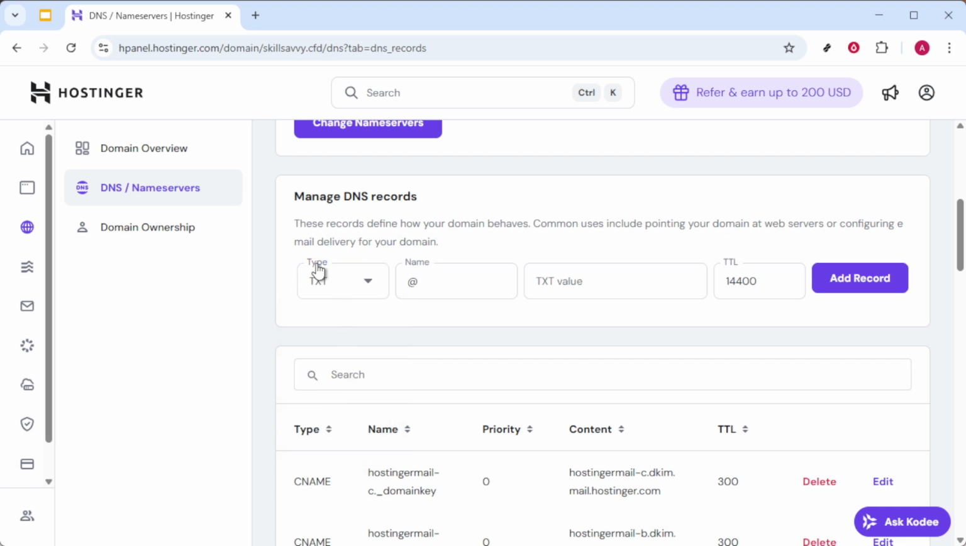Now, you need to change the record type to TXT. In the drop-down menu, select TXT from the list of options. TXT records are used to hold text information for specific purposes like domain ownership verification or email configurations.